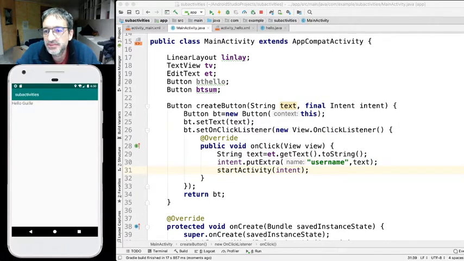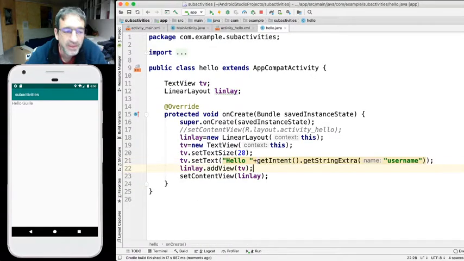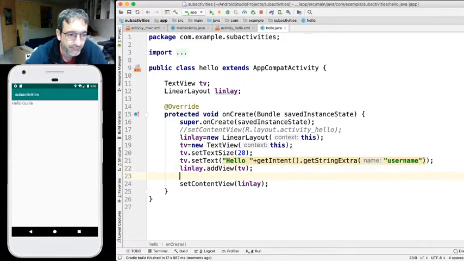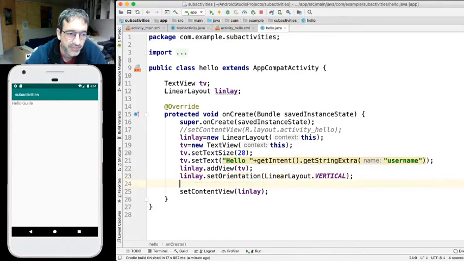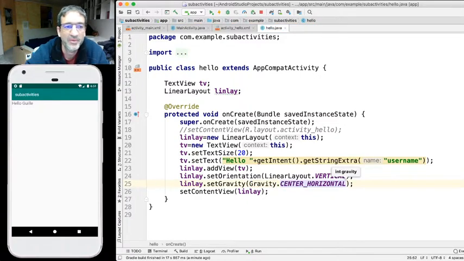Okay, so apparently it works. We have written hello and the corresponding username. Maybe I'm going to center this. I'll tell it to center it, to orient it vertically, though in this case it's not necessary, since we have only one element here, and also to set gravity horizontal. Okay, well, let's try it again.